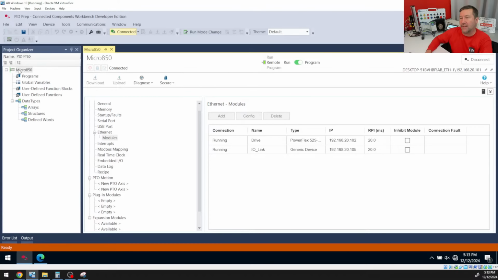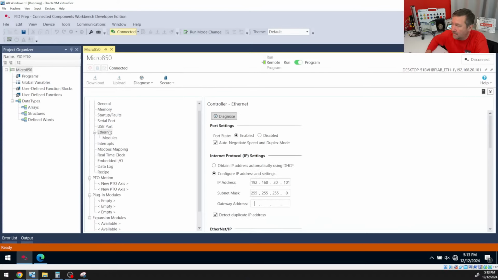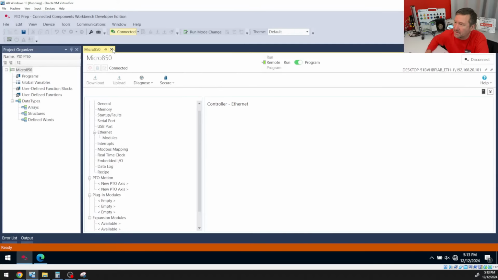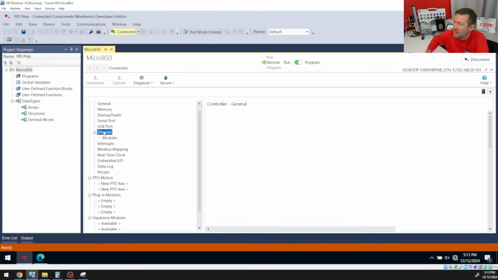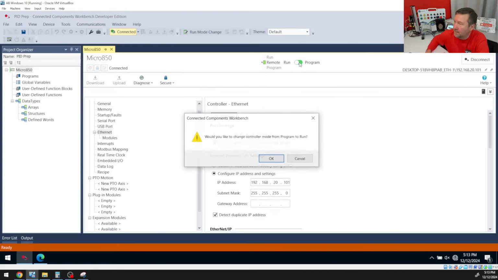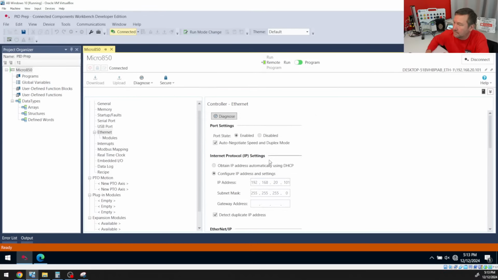What we want to do now is double click on the Micro850 over here. Oh, we already have it open. I'm going to click back on Ethernet, and there's the IP address. I'm not sure why I got that prompt, so let me close this and open it back up just for insanity purposes. Okay, well, let's put it in run mode. It's interesting, I don't know exactly why I got that prompt, because now it says everything is perfectly fine.